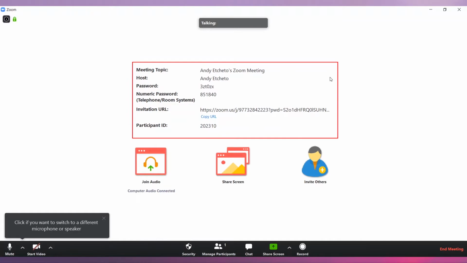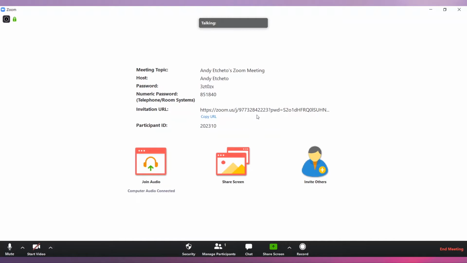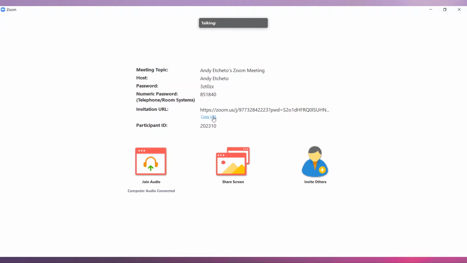This is the meeting information. Here you can see the password and the invitation link. Copy the link and send it to the other participants so they can join the meeting. You have to give them the password as well.